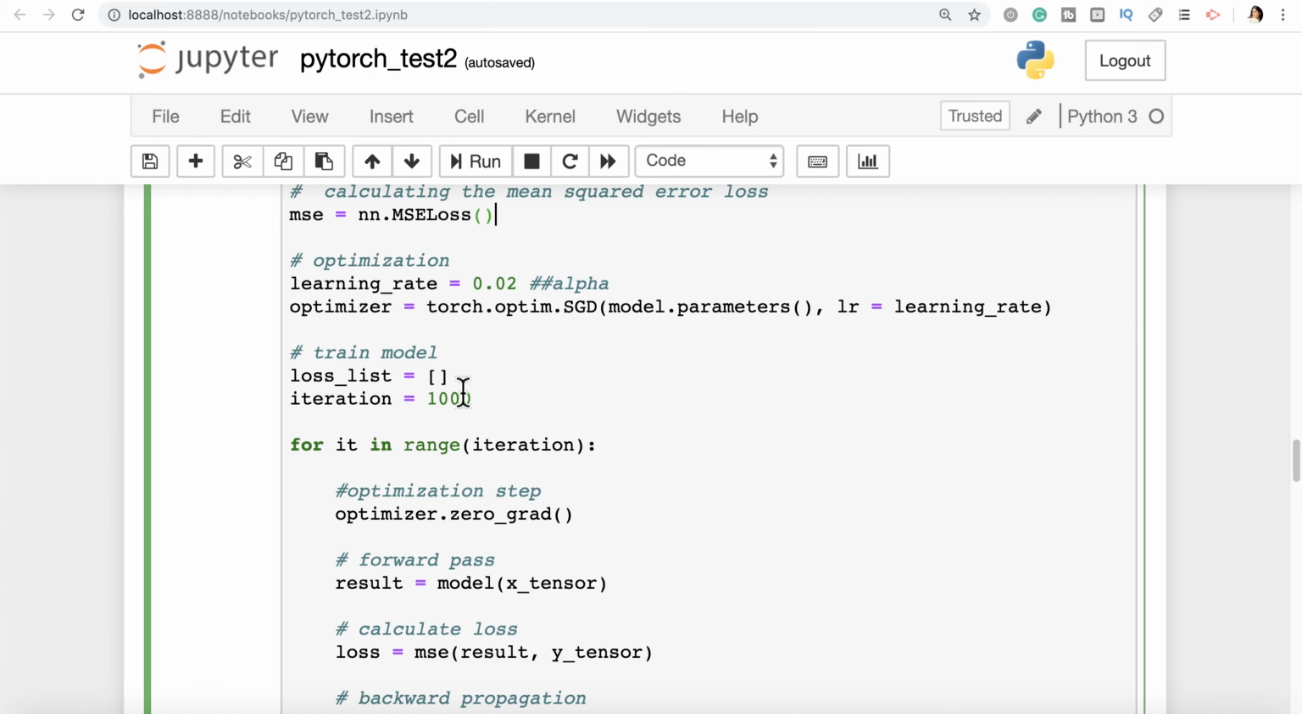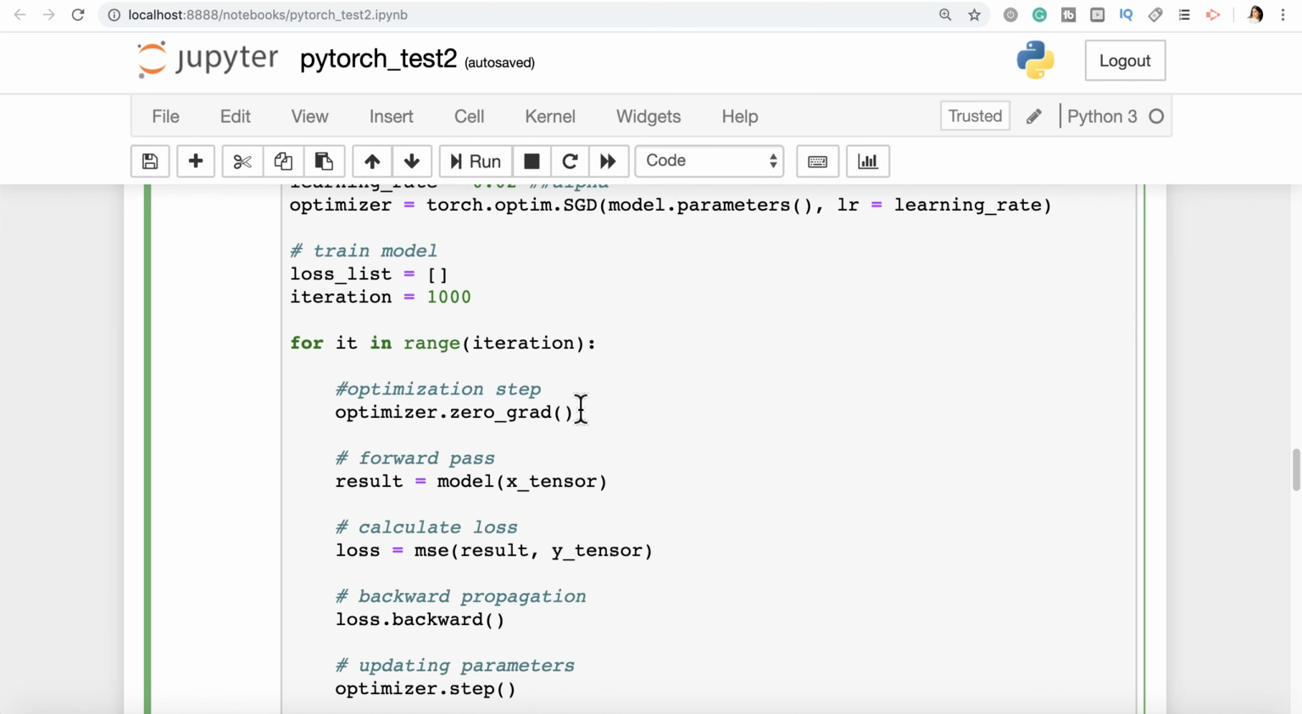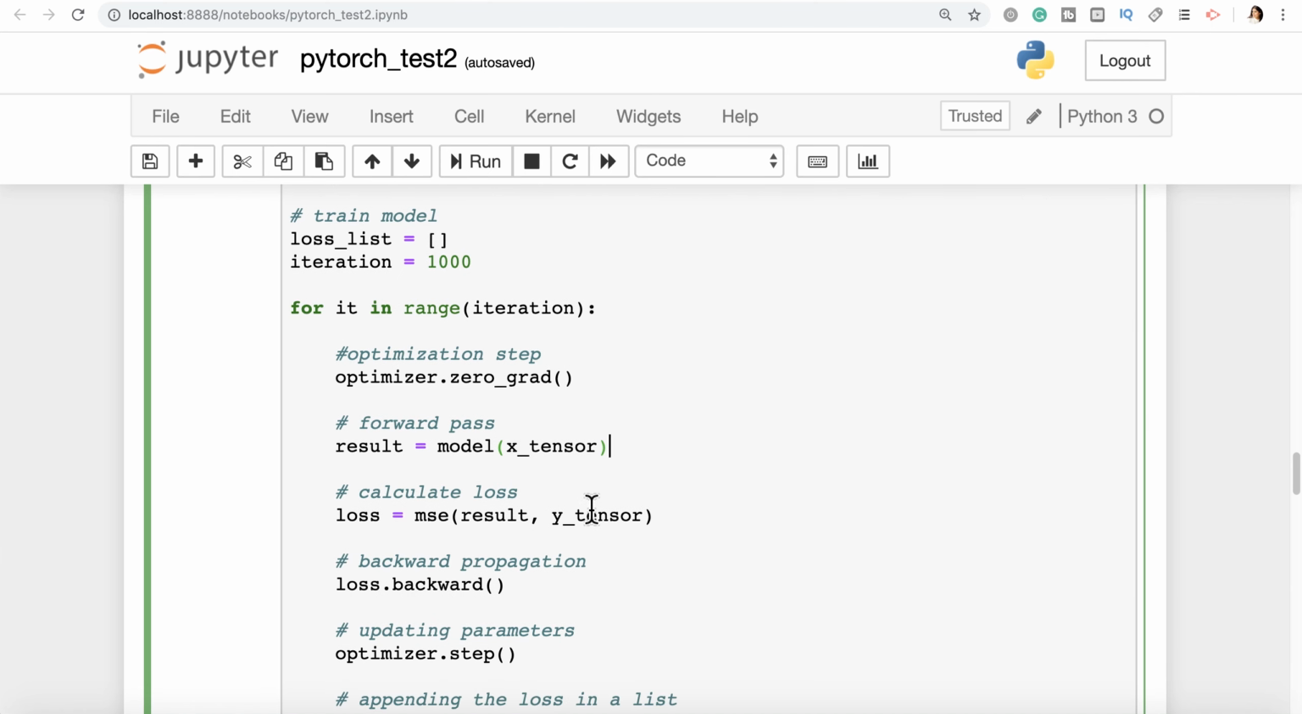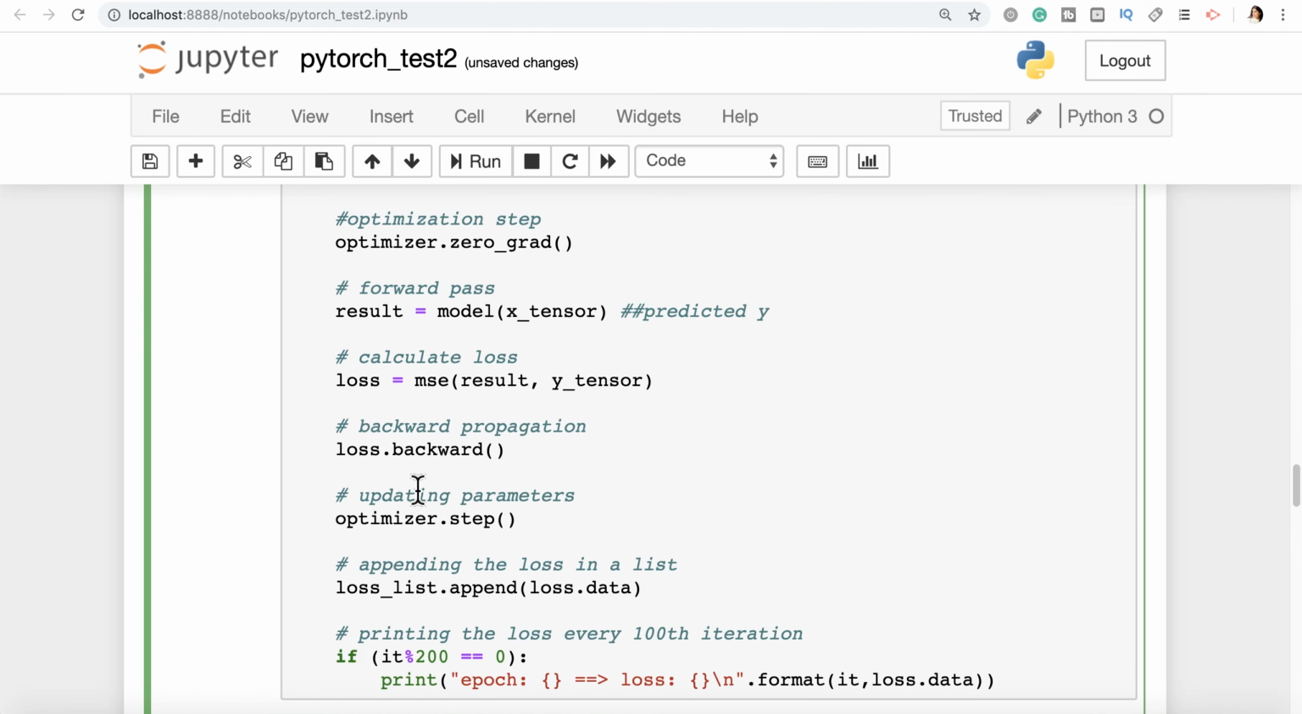So for this 1000, optimizer.zero_grad, because every time we'll just set it back to 0. Forward pass: result = model(x_tensor). So we are going to implement the linear regression y = mx + c, and this is the linear regression model, and to that we feed the predictor variable. We are going to calculate the loss by comparing the result, which is going to give us the predicted y, with the actual response variable, and that will give us the loss.